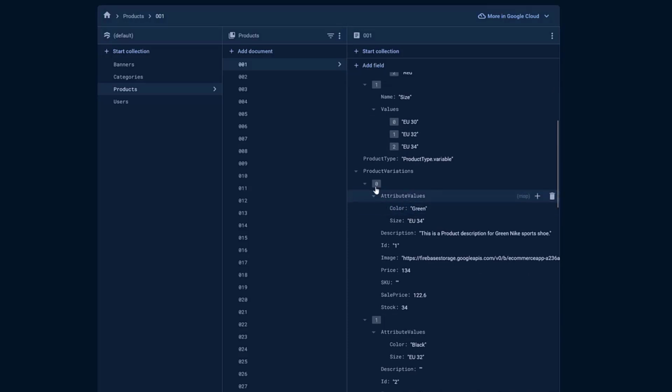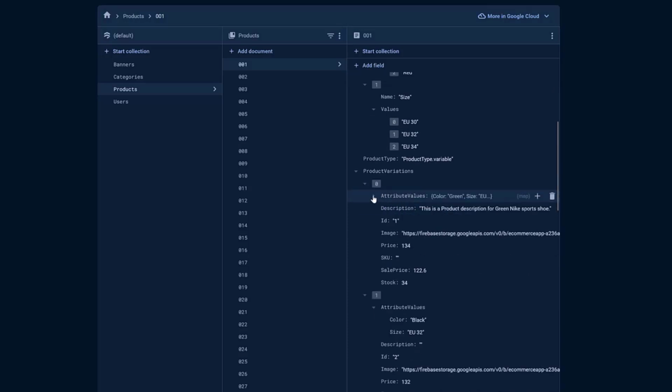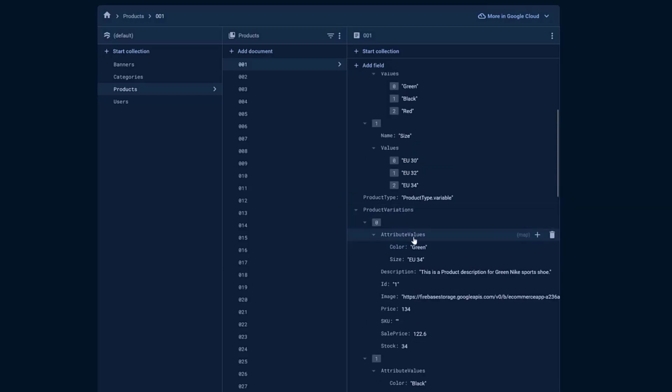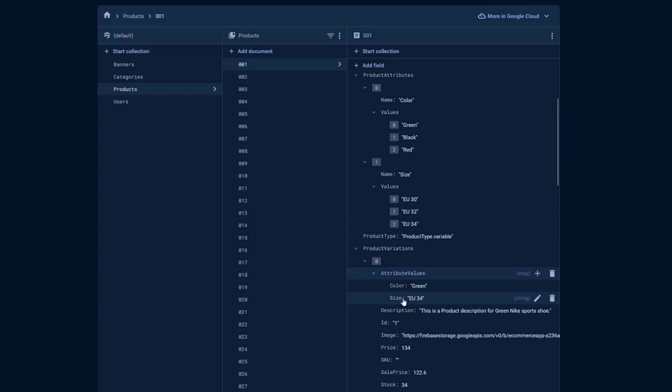And now all the variations should be among these two combinations, right? So the first variation has all the details, but it also has product attribute values. It has a color of type green. Then it has a size of type 32. So whenever we want to make sure that the first attribute is selected, color green, it's okay. We don't want to display any variation.